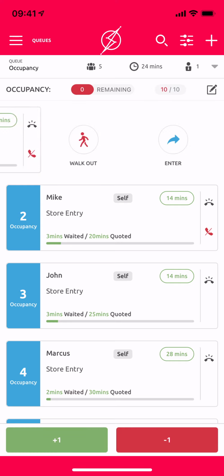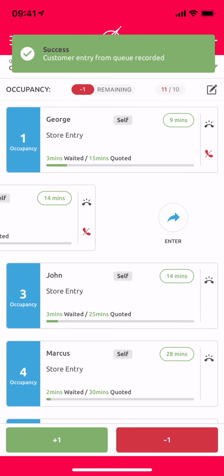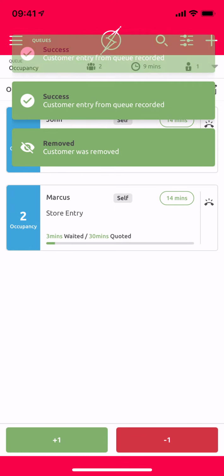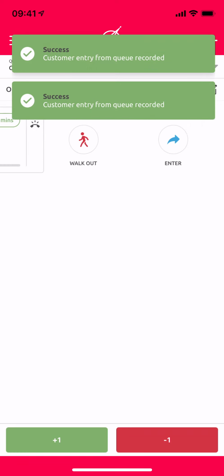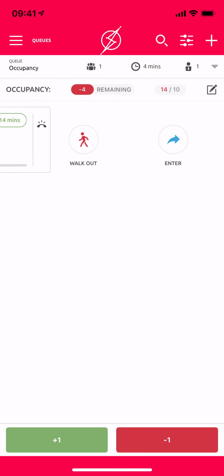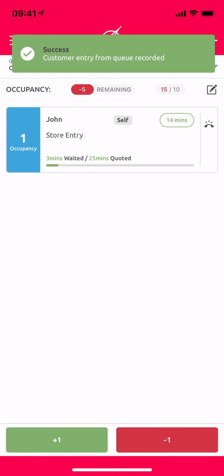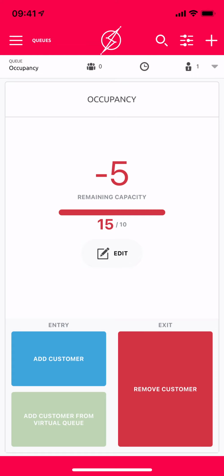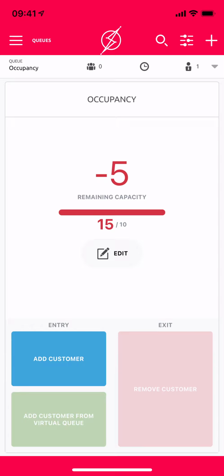Now this screen only appears if there is a queue, so if I start going through and removing these customers or letting them into the store, I can also tap these green boxes to remove the notifications. I'm 5 people over capacity, and now that there isn't a virtual queue, there's no one in the list, you can see the occupancy screen has appeared. Because there's no one in the queue, I don't need to look at it, and that's why I'm being presented with this UI.